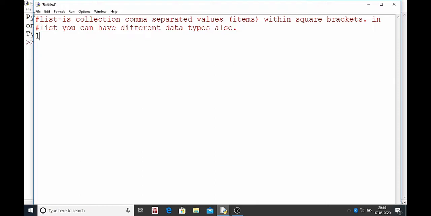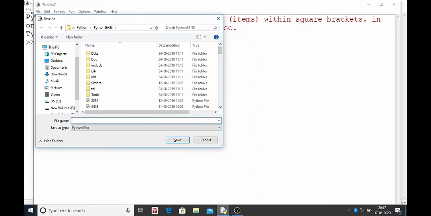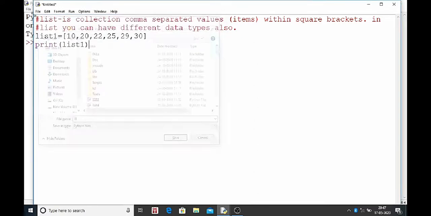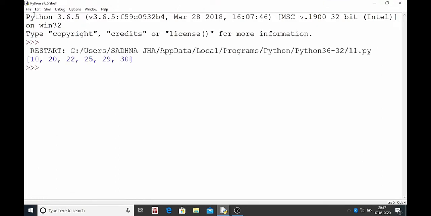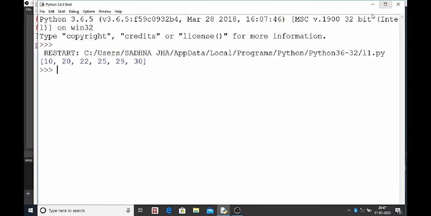For example, list, this is a user defined name, is equal to, within square brackets you can put any value. Suppose I make a list of integer values. So this is my list. I can print this list. I have to save this program. I will save it with the name, suppose, L1. Save, and now I can run it. You can see this is my list.